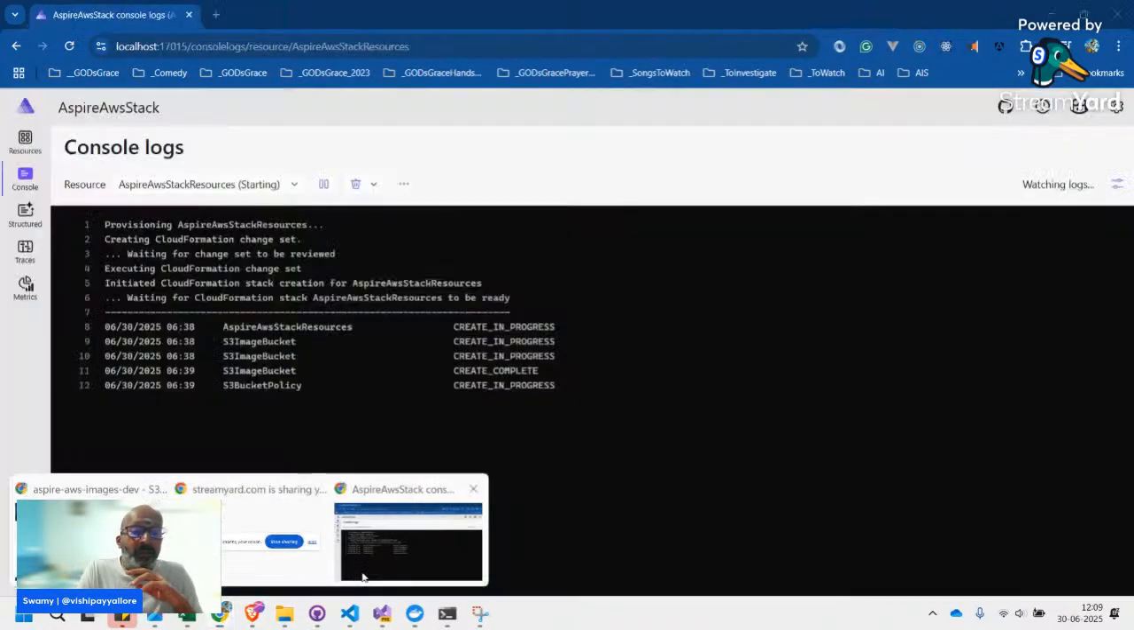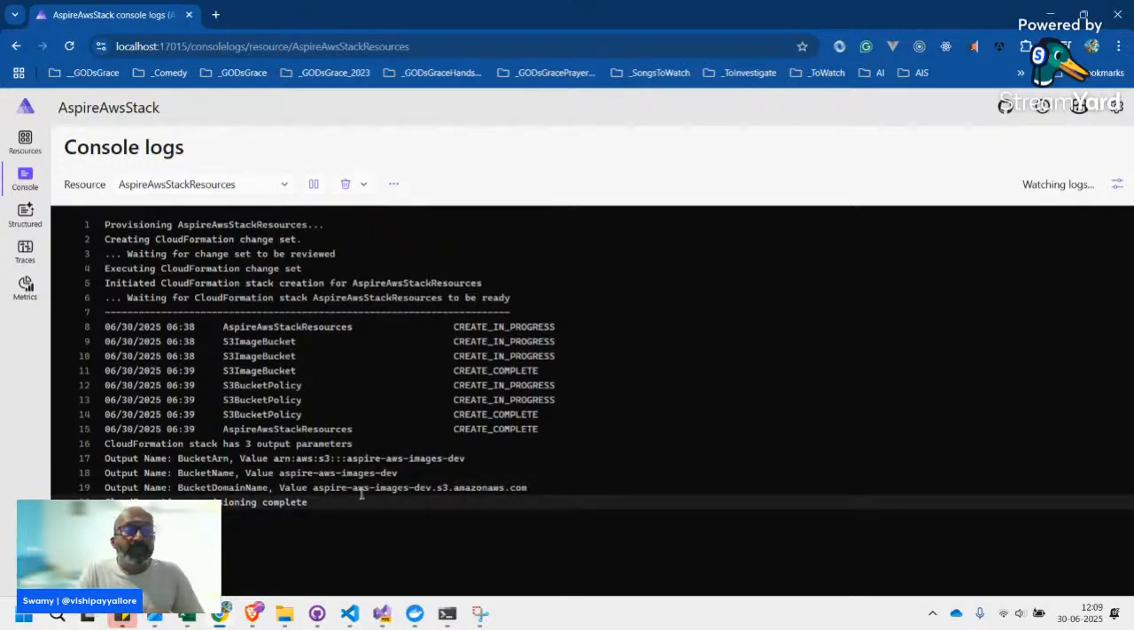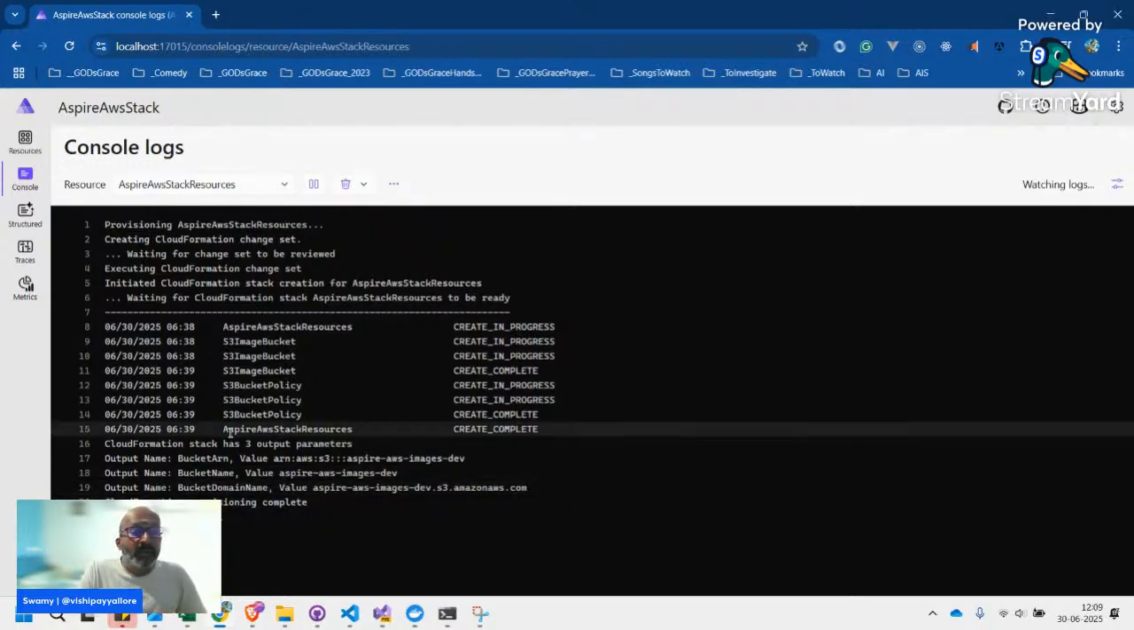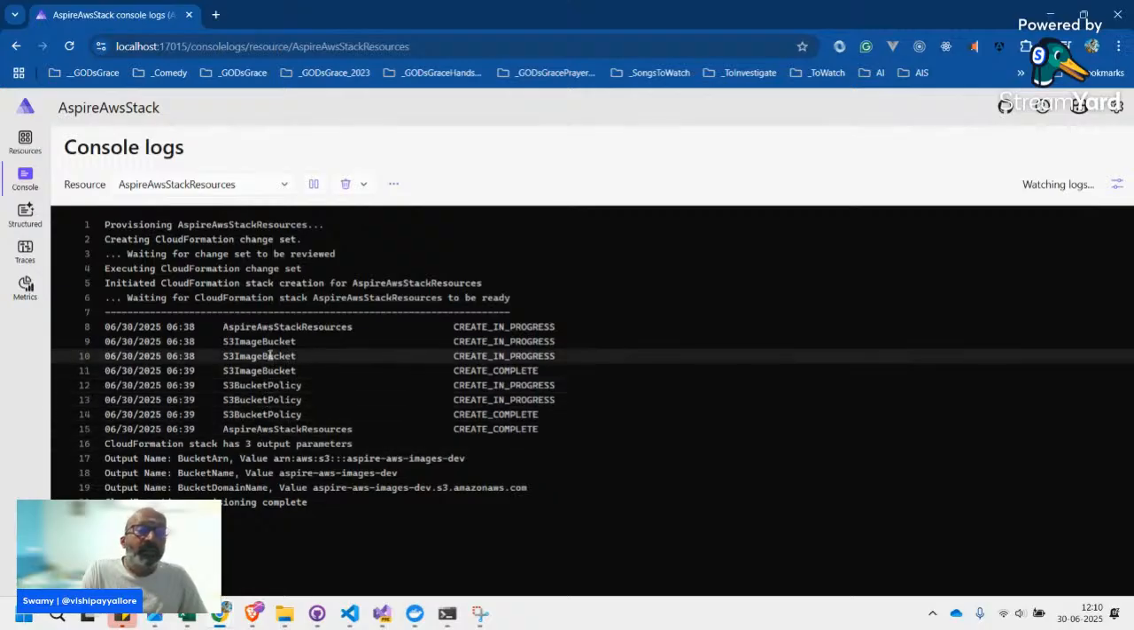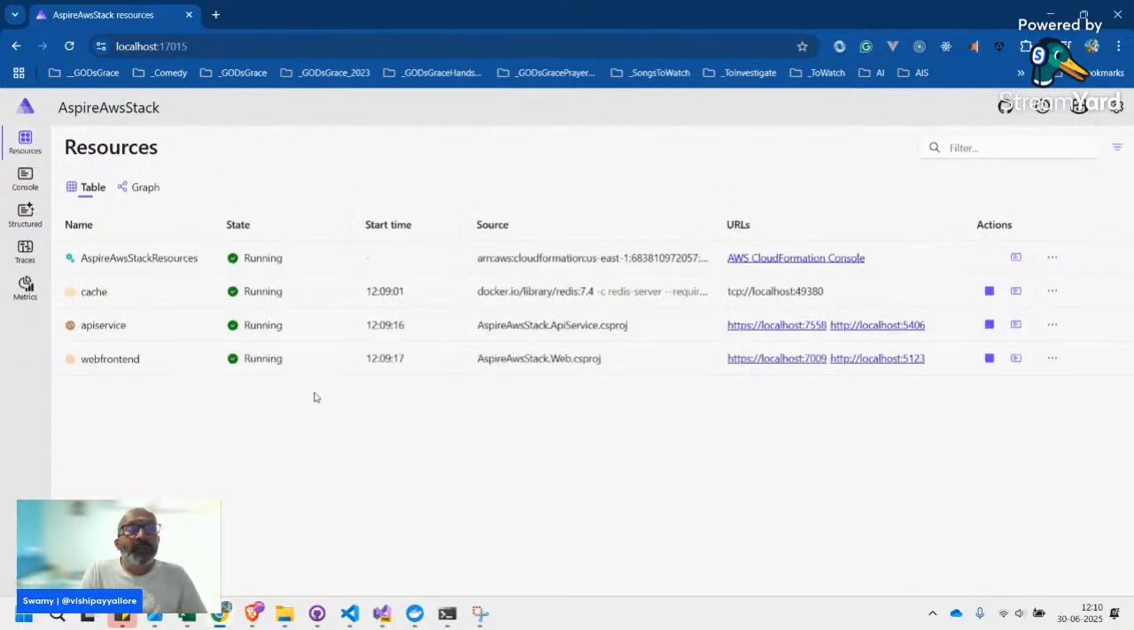Okay, so now it says that it's done. Somewhere it should say that CloudFormation is complete. That bucket it created, and it created the bucket policy, and the stack itself is up and running. So now if you come back here, we see everything.